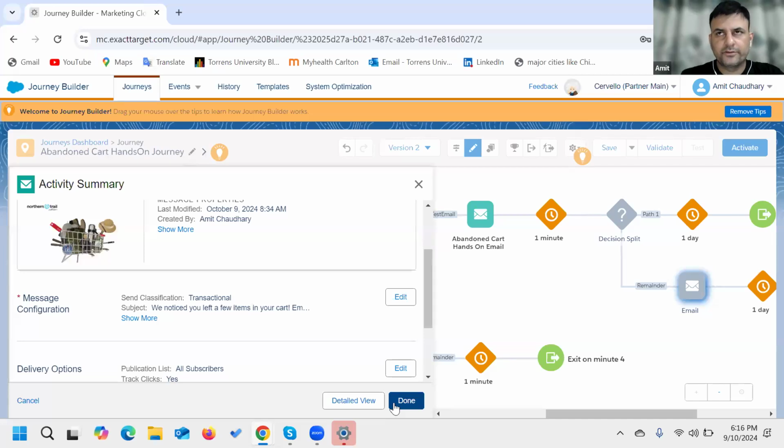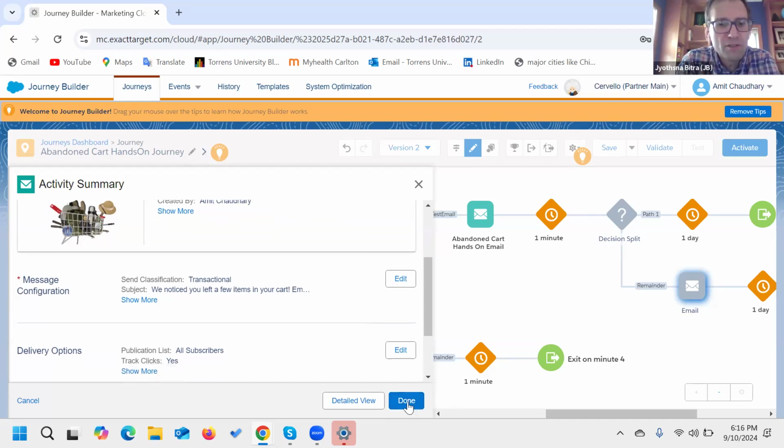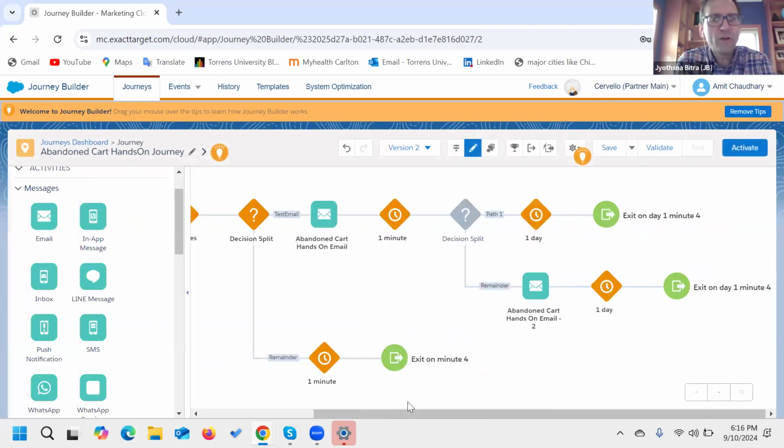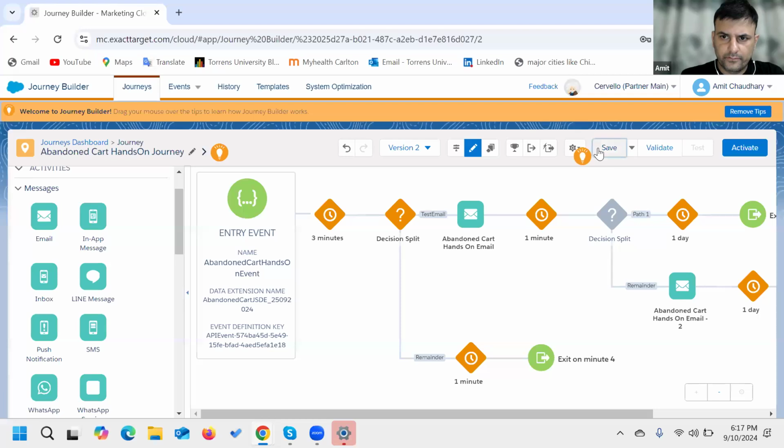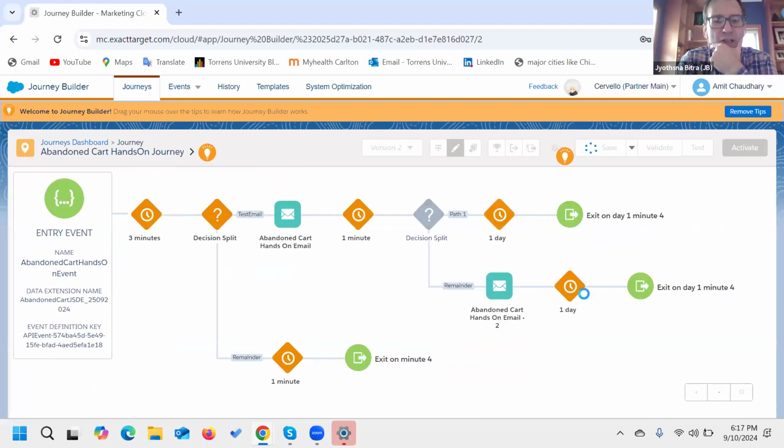So Tim, just a question. Here we are updating the subject line. Will it update in the template as well, or it's only in the journey? Just in the journey. Great question. Yep, just in the journey. Yep. And then we'll hit done. That all looks good. Okay, and then let's hit save. Yep, we'll save all that work.